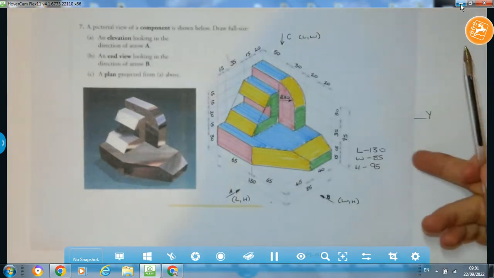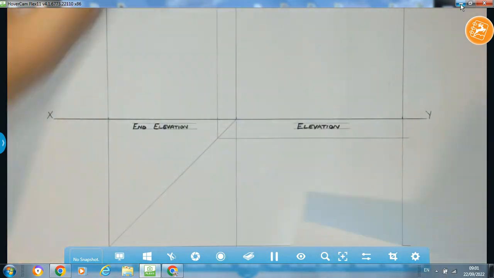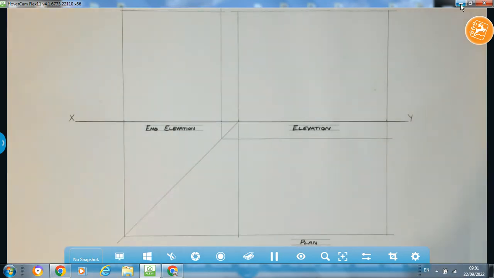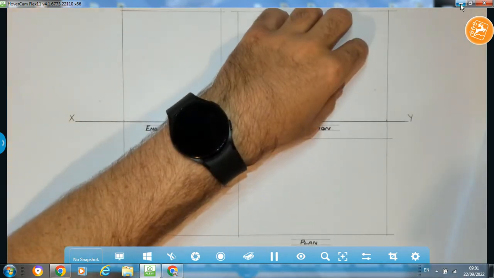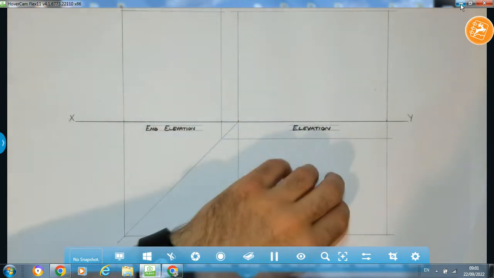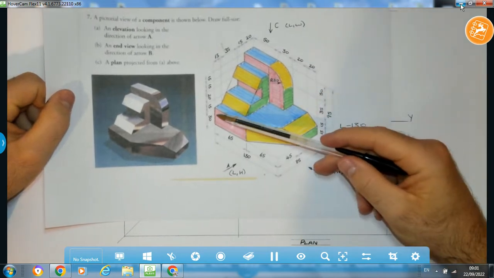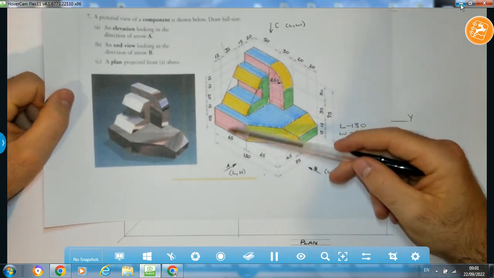Just move this sheet here, there we go. I'll zoom out a little bit and you should be able to see it. There are the boxes: elevation drawn on the right, end elevation on the left, and plan underneath. Looking at the object, for the elevation I've shaded in red everything that I can see.